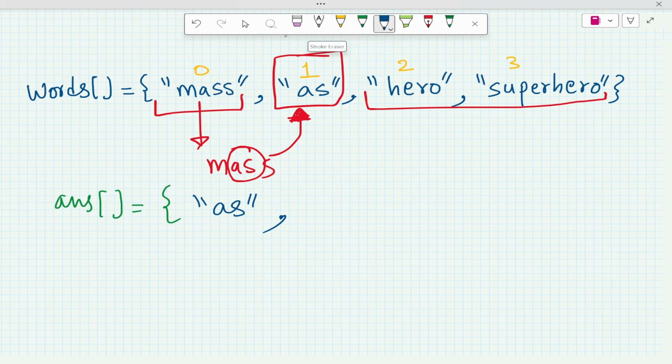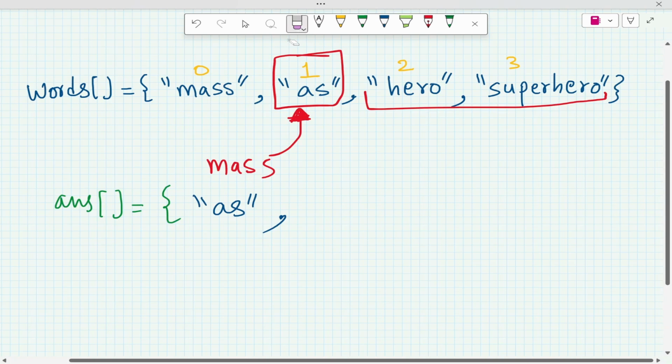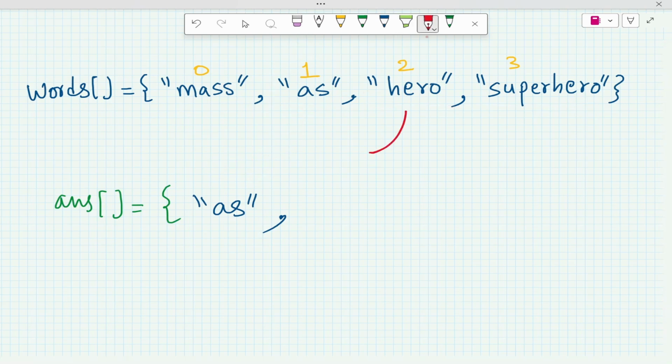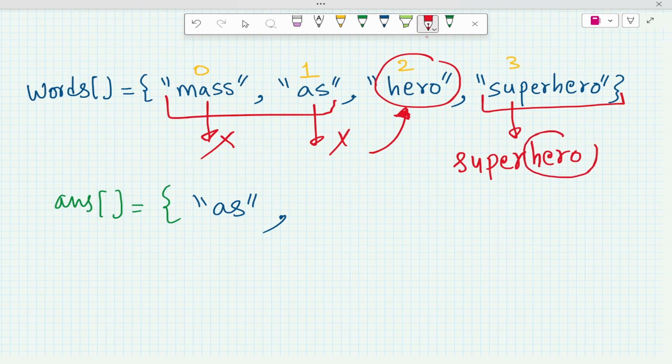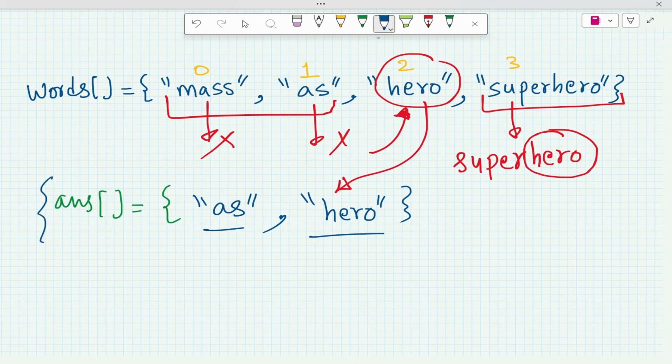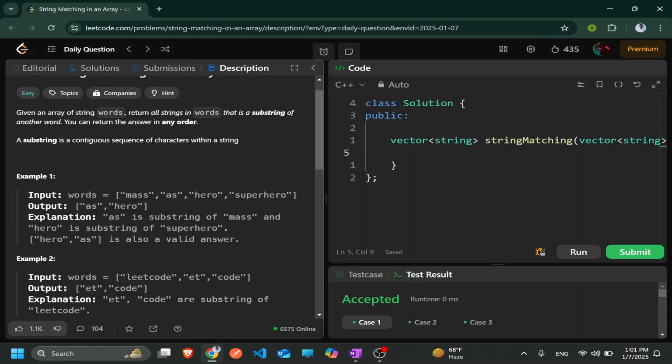after finding this string, I'll move to the next one, and the next string will be this hero, and the remaining strings will be these. In the remaining strings we have to find a string which contains this string as a whole. Like, mass does not contain it, as does not contain it, and superhero, if you see superhero, okay, as you can see, this hero is contained. So we just put it into my answer, so it will be hero. Okay, as you can see, as and hero are our strings. So let's check. Yes, as and hero is the output.